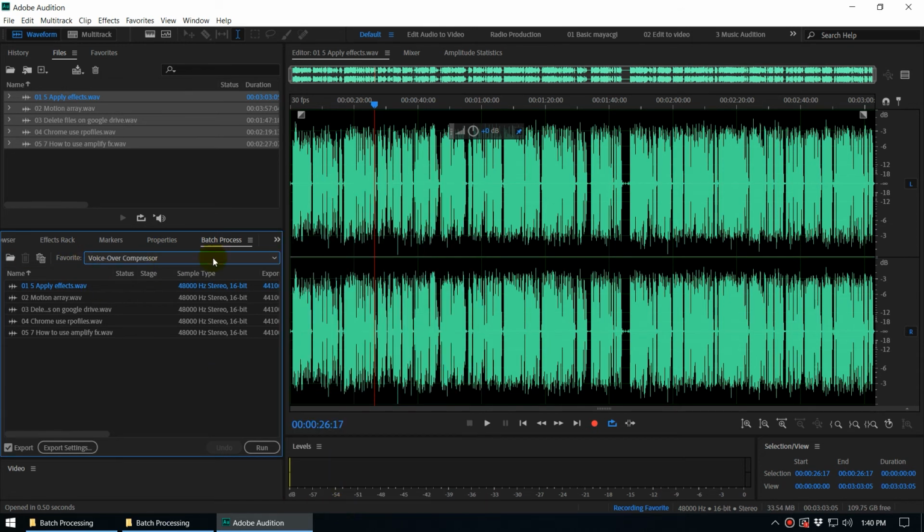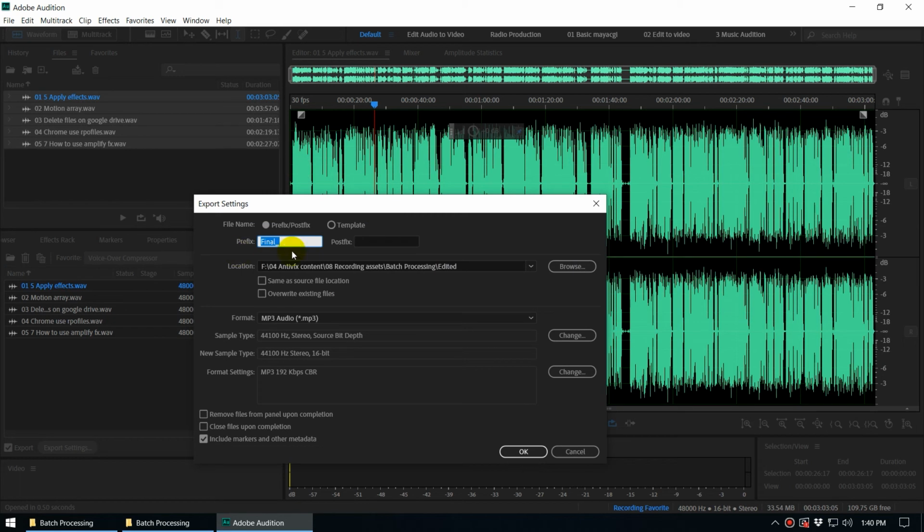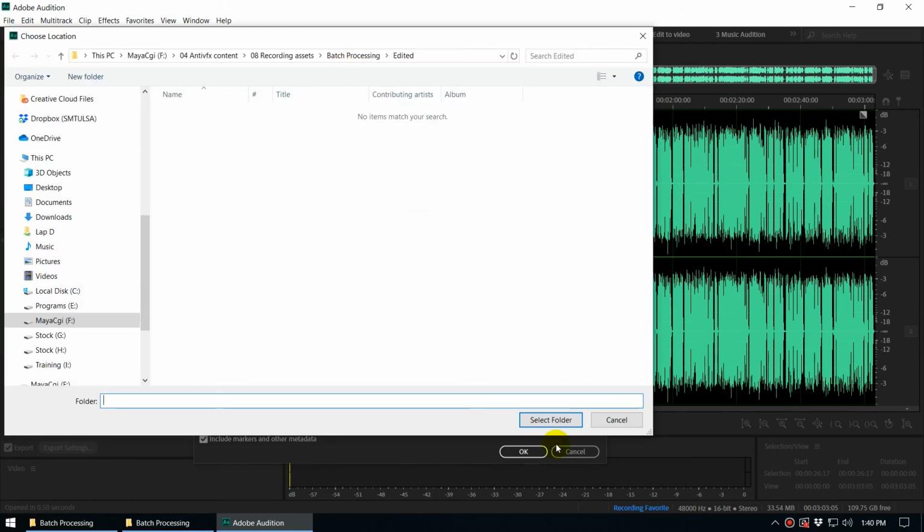So now we have selected the favorite, and once you select the favorite, then you have the option whether you want to export these. If you uncheck this, these files will not be exported, but you can directly export to a hard drive, and you can turn on the export settings and click on Export Settings. You can set a prefix like final or something like that, or you can add a postfix to the file name, right? So it will add this prefix to these file names. That way we can identify whether these audio files have been processed or not. You can select the location. I select this folder and select.